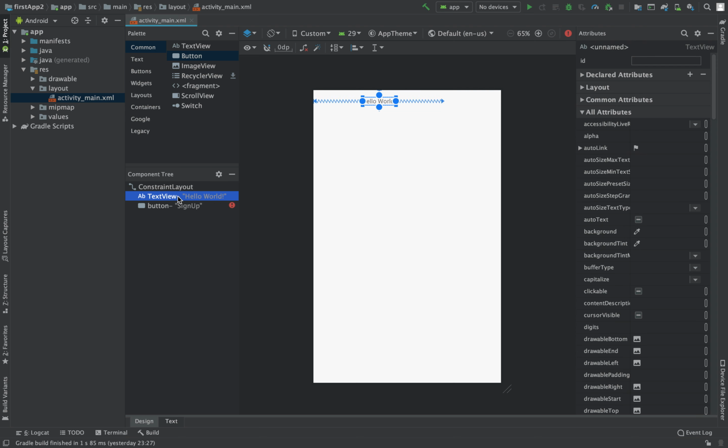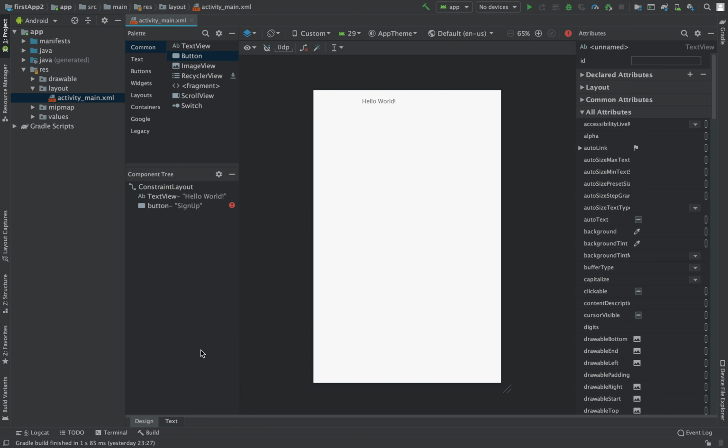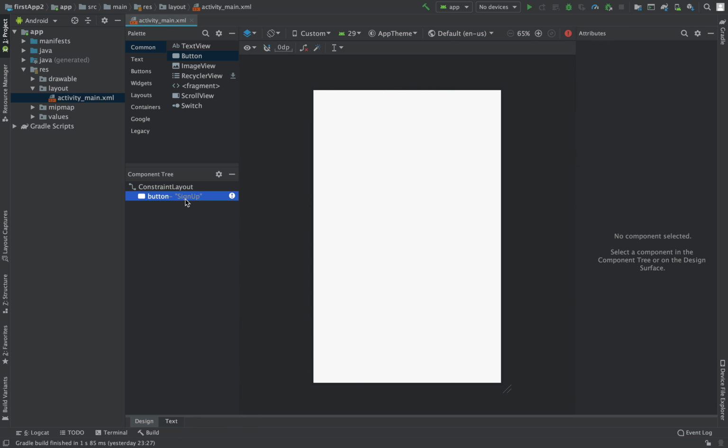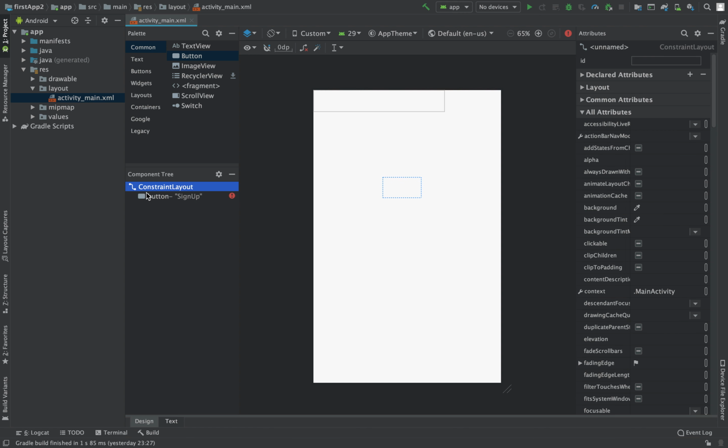The text Hello World here is by default a text view that comes with Android Studio. We can get rid of it or we can leave it. And the button we have added ourselves. This button we have added, and I will tell you why it is gone. It is not gone, but I will let you know where it is right now. But this is the constraint layout. This is really weird where it comes from.